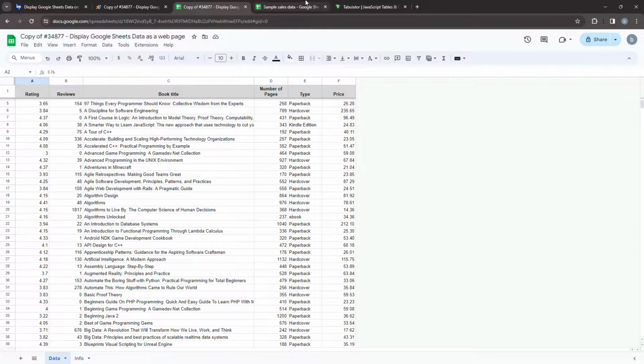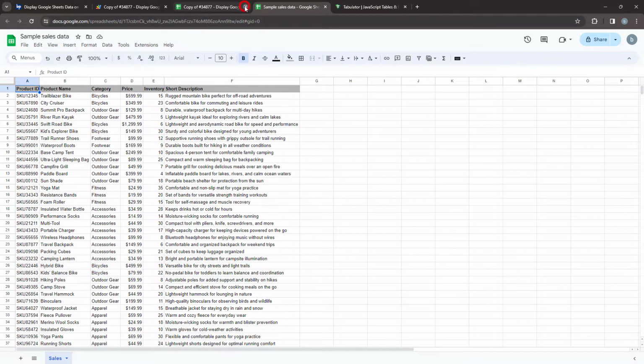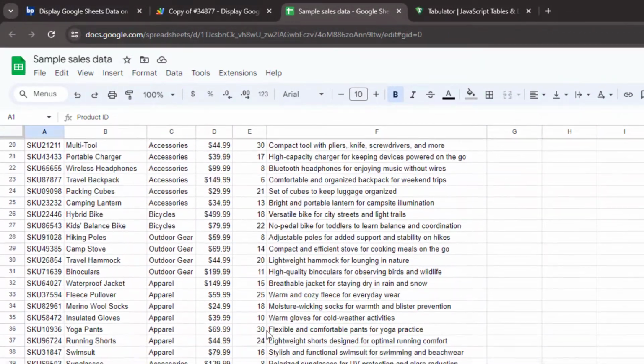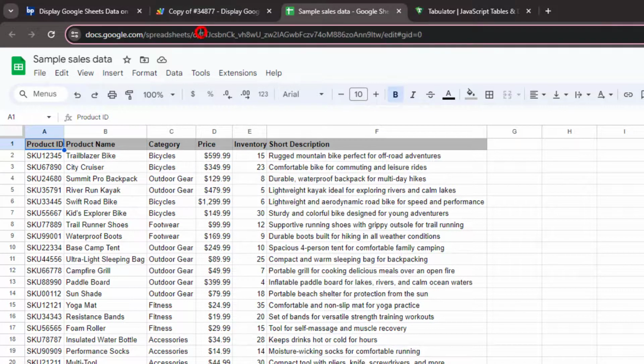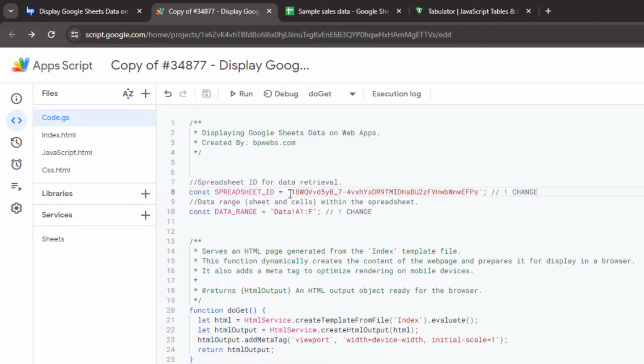Now, let's see how you can customize this to display data from your own Google spreadsheet. To explain this, I'm going to use a different dataset stored in another spreadsheet. First, we need to change the spreadsheet ID as we did earlier. Copy the new spreadsheet ID and replace the existing one. Then, we need to update the data range.